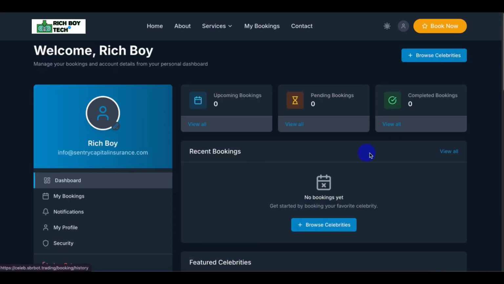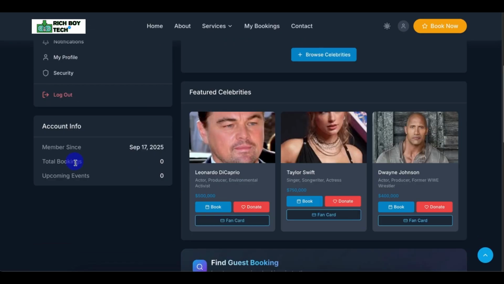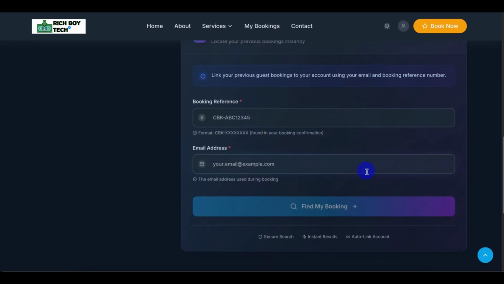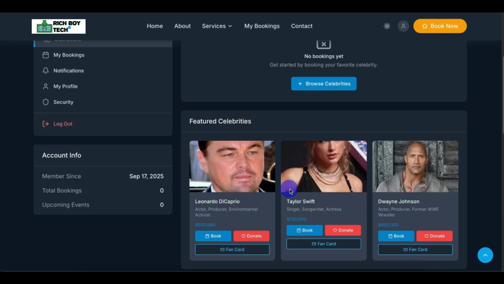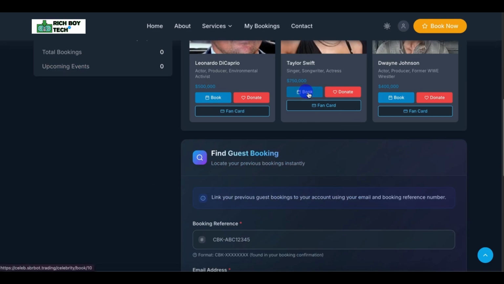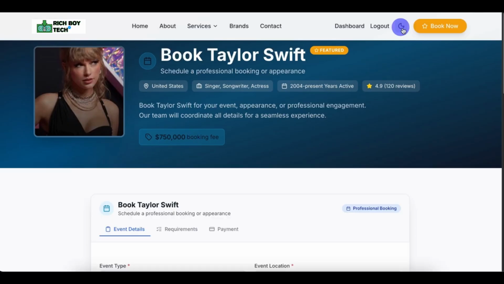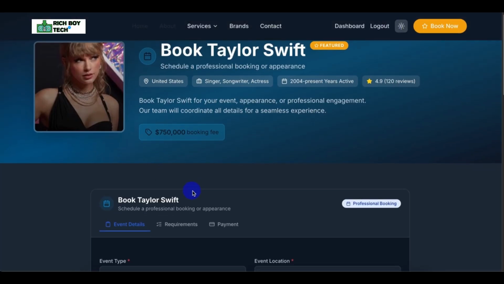So once our account is created, this is how it looks like. So you can choose to add a profile picture. So this is how the website looks like. So once you register, then you can now book any celebrity. So let's book this Taylor Swift. As you can see, the booking fee is $750. As you can see, we have light and dark theme.